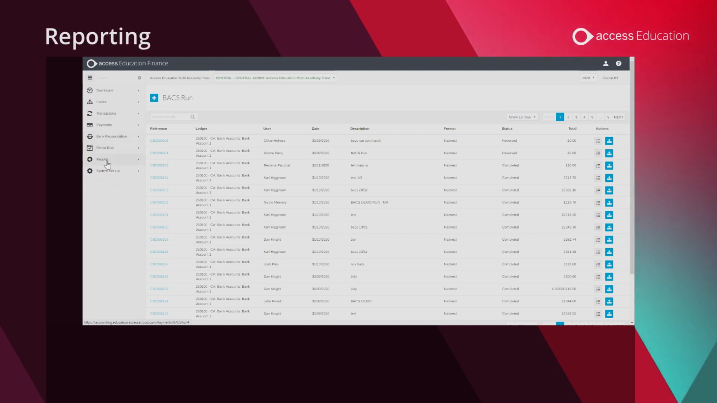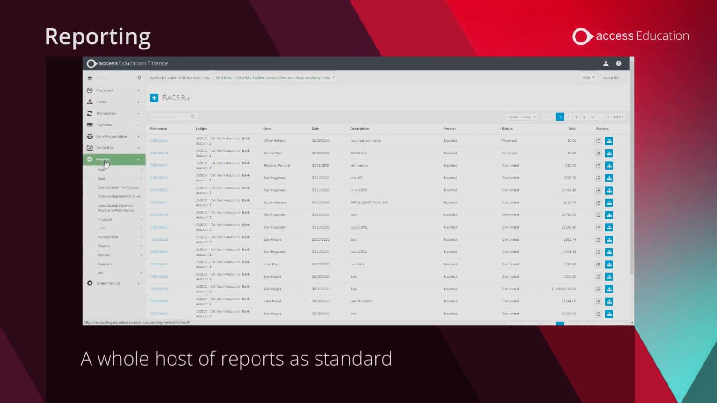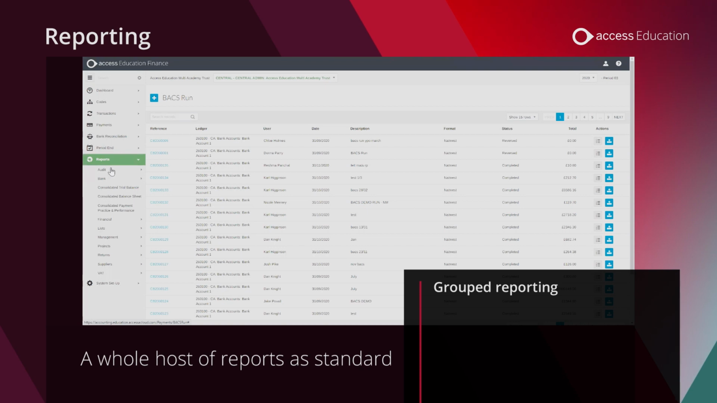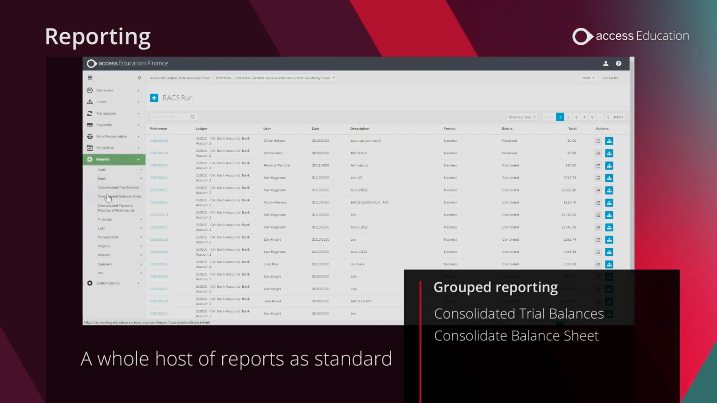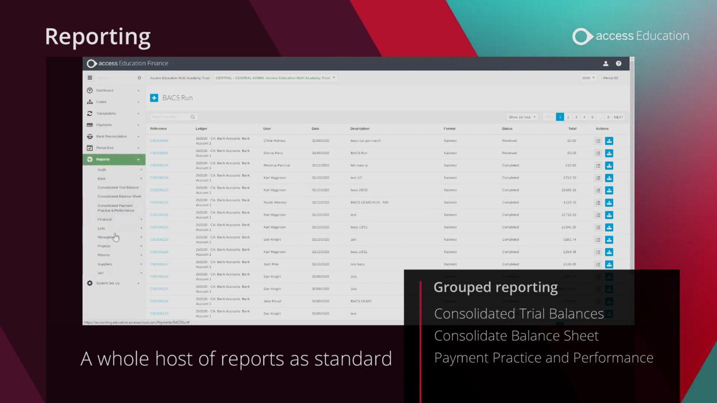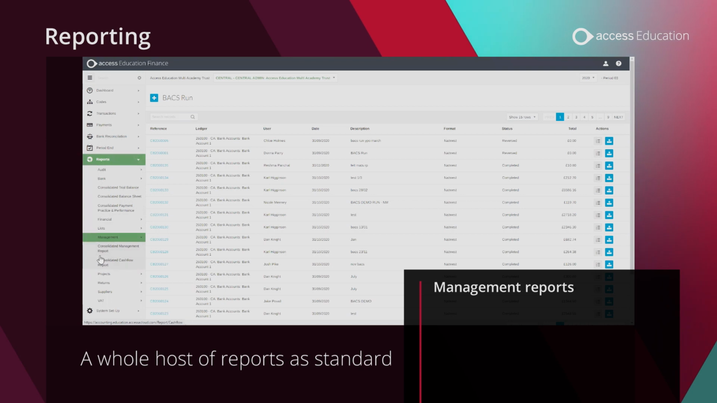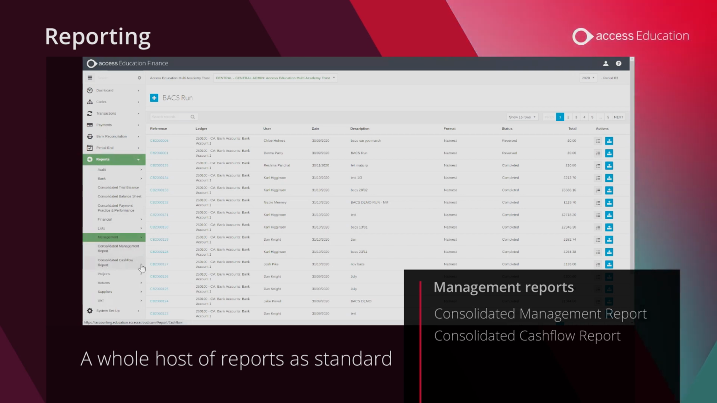So, onto the reports. Access Education Finance has a whole host of reports, and the system is set up for group reporting. We can look at our standardized trial balances, balance sheets, payments practice, and a performance report. We have various different management report formats, including a consolidated management report, as well as a consolidated cash flow report.